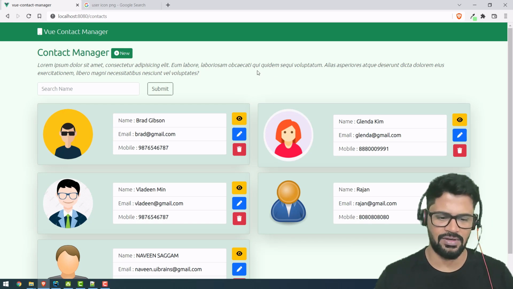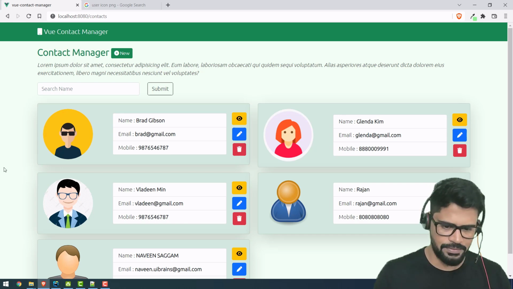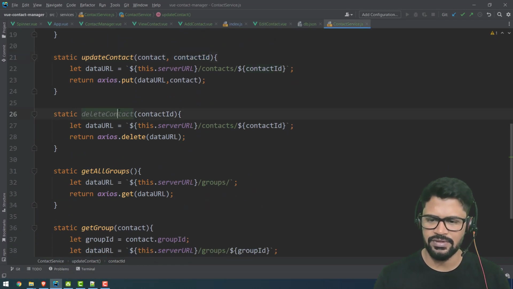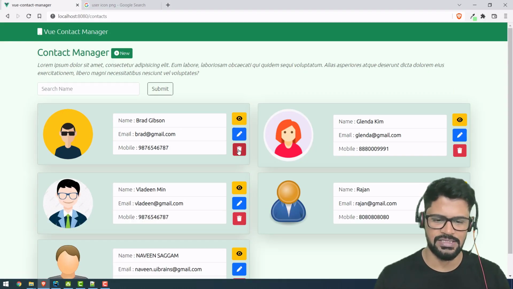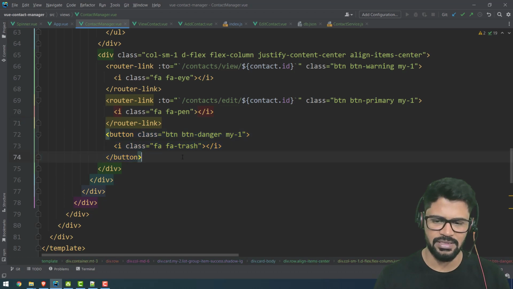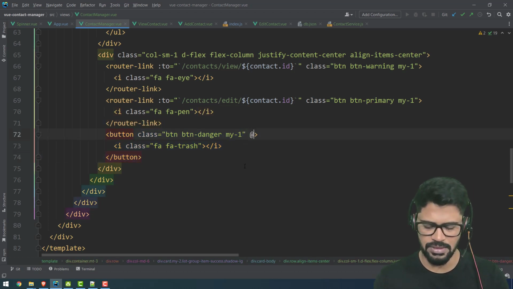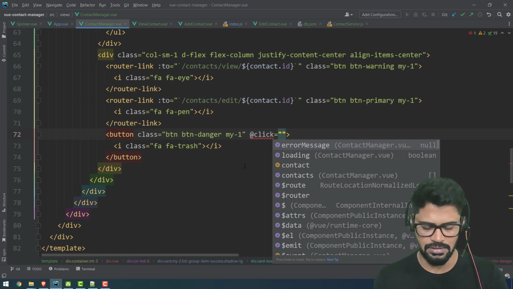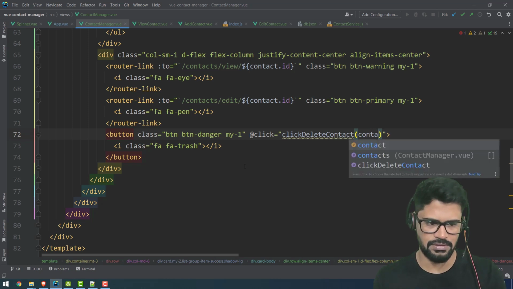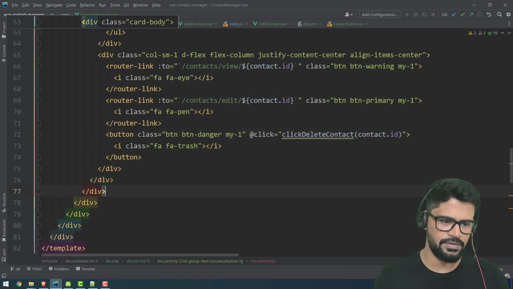Now it's time to delete a record. For deleting a record, it's quite simple. When you see the contact service, for delete contact you have to pass the contact ID. So when I click on this button, I need to pass the ID and call a function. Just go to contact manager, here is a button you have to click. So just say at click is equal to delete contact, and I have to pass contact.id. The ID you have to pass on to delete.